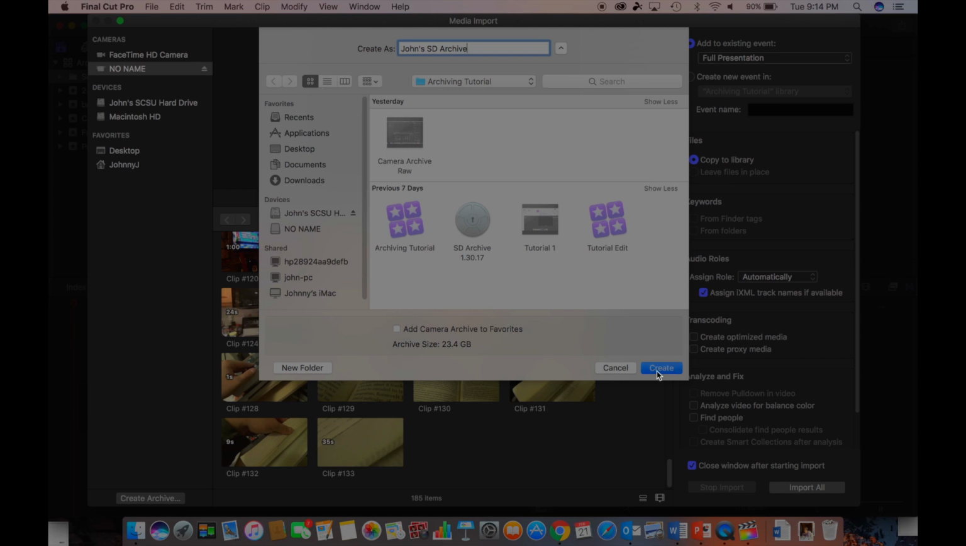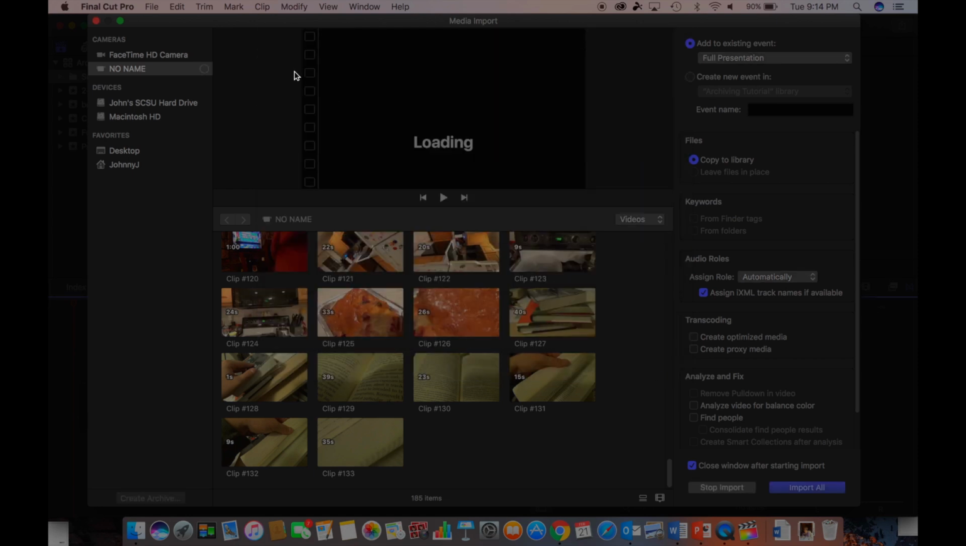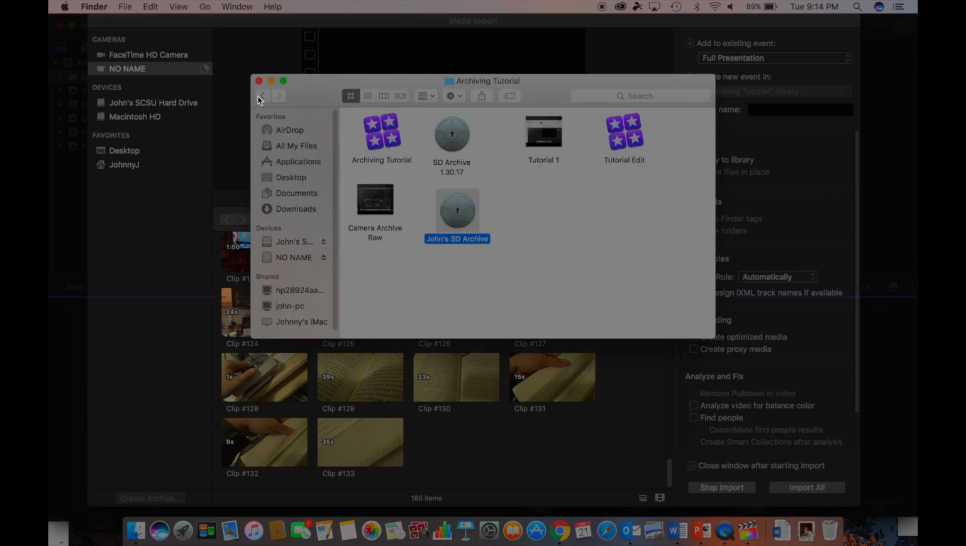As you'll notice, once I do that, you'll see this circle start to fill in gradually. And what it's doing is creating the archive. Final Cut is creating the archive of all the clips that I just directed it to archive off of my SD card. So once I've selected the SD card, it's going to just go round and round until it's done.